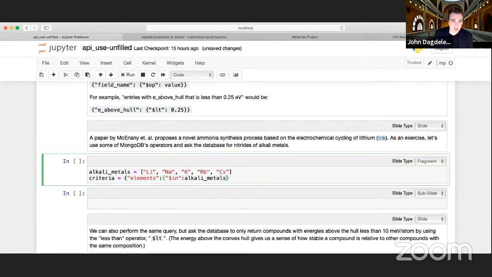Moreover, this is actually going to be a compound query. So we're going to add a second thing to match against elements, because this is a dictionary, we can add a second entry in the dictionary. And we're going to require that all of the entries have an element that is equal to nitrogen. So this is going to be all.